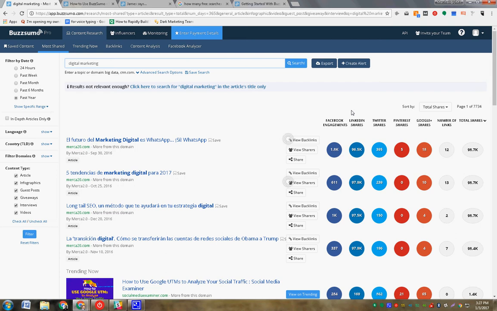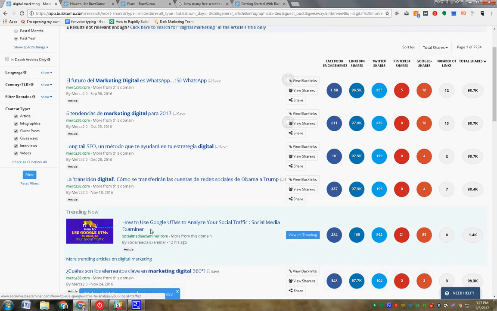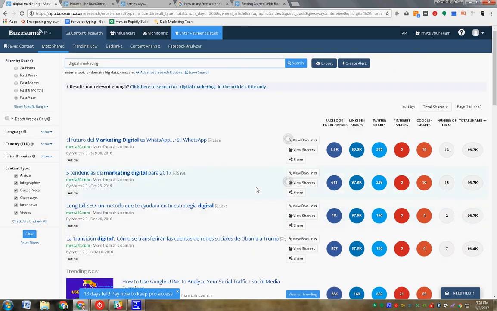Now what it's going to do here in the content research tab, that's this tab here at the top, is give you the most shared content. That's its default tab. So for some reason it's bringing up Spanish, but trending now, how to use Google UTMs to analyze your social traffic, Social Media Examiner. That was 12 hours ago. I wouldn't go that new to start, but you're getting the idea, I'm sure, already. This is a most shared, what's live on the web here.